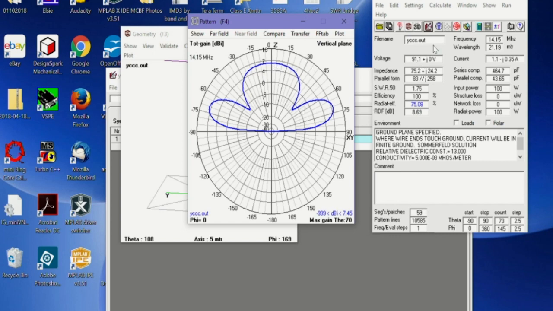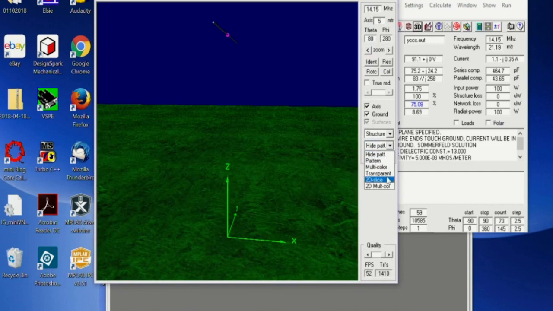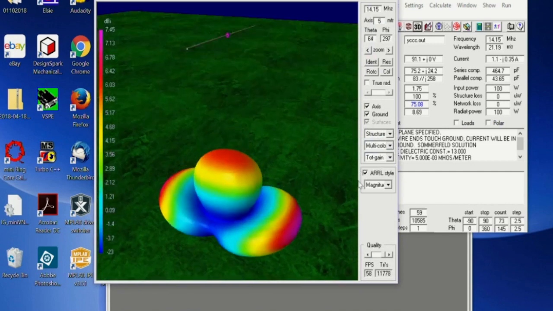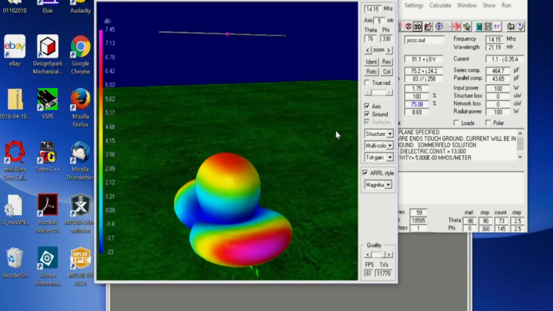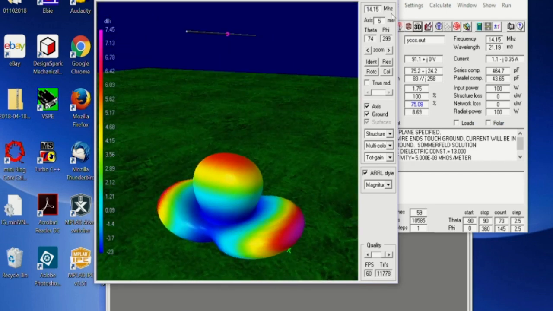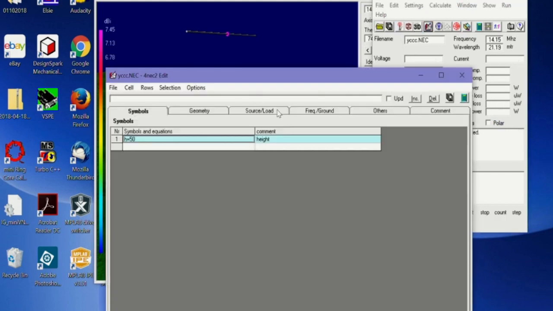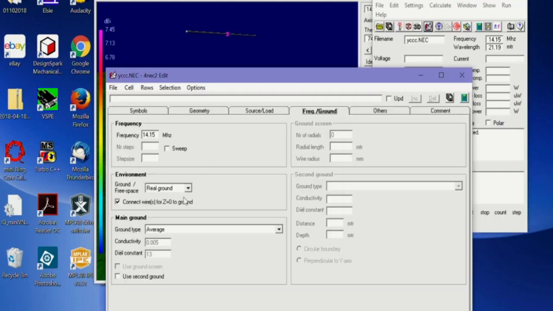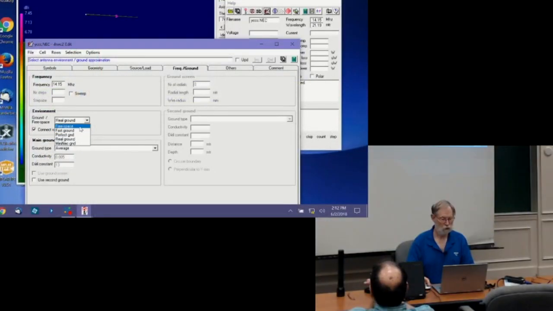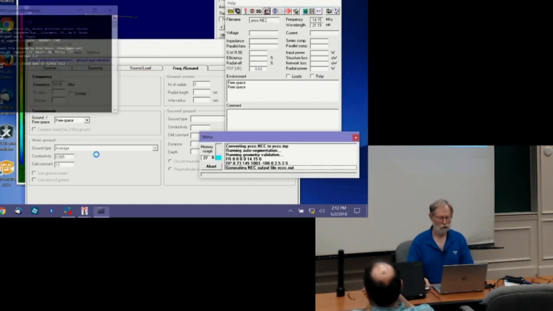So the real easy answer was yes, the height above ground does change the radiation pattern. And if we go here, we can see this. We get this kind of funny looking top hat thing. I will do one other thing, which is I'm going to take away ground and do the antenna in free space. And we'll do a new calculation.